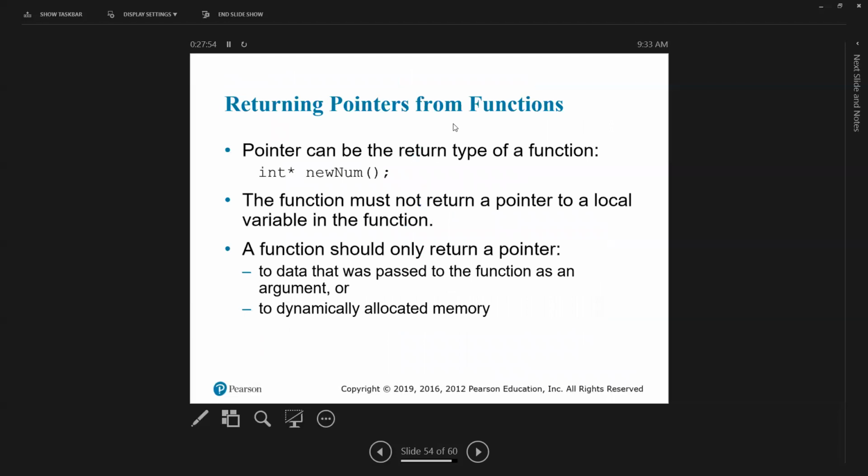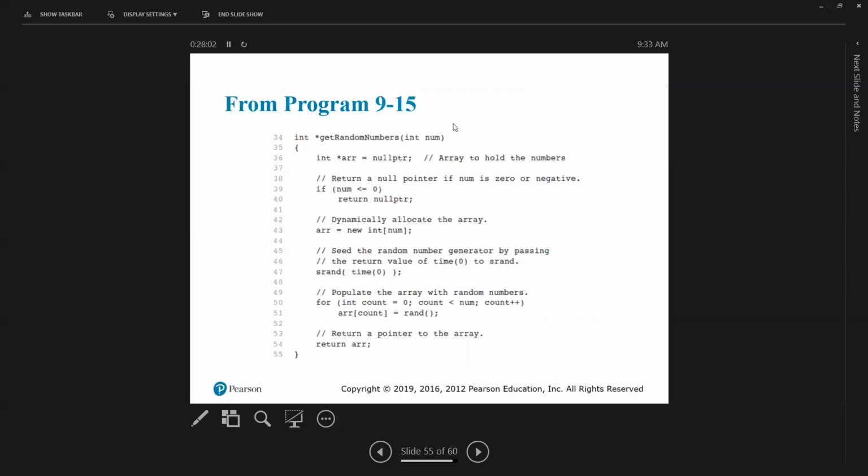Okay. Just like you can pass pointers into a function, you can return them as well. And so you can say here, this is a get random numbers function. And you can just say here, return whatever you're doing at the end. And so here, we're checking to see if the number that's coming in is 0 or negative. And then here we can return a null pointer if it is, so that we know that number wasn't a valid number.